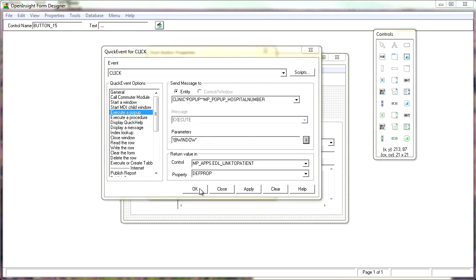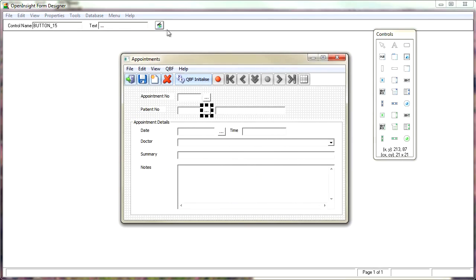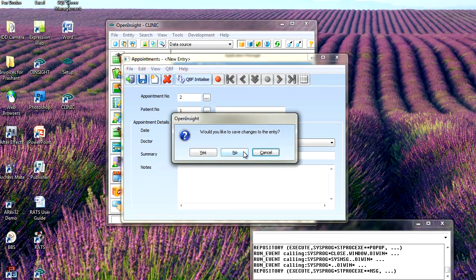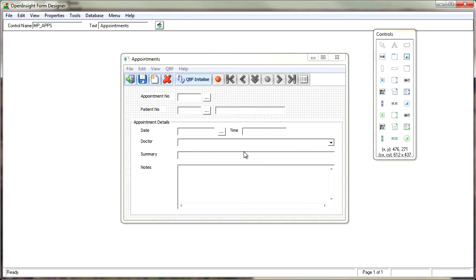And then because I like to test everything as I go along, I don't like to do too many things because you find that you'll change several things and you can't work out what you broke, but running the pop-up sends the patient number into there, so that's fine. I'm happy with that. I won't save that.